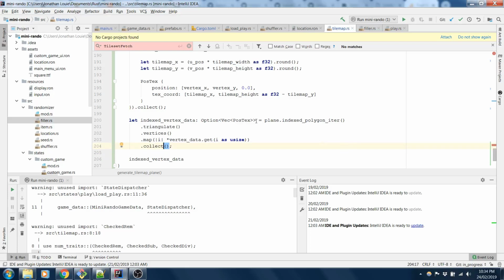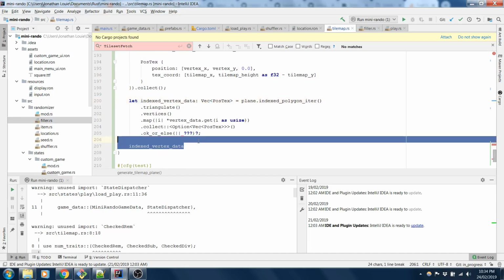What do I do? Well, actually, I don't have to. I can turbofish this. I can turbofish this. And then I can do an okay or else here. Question mark that. And now we don't need the option anymore. Now this function behaves exactly the same as it did before.